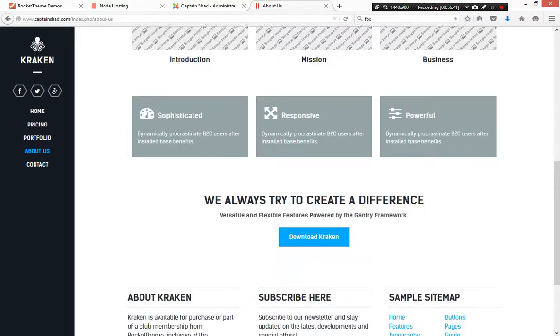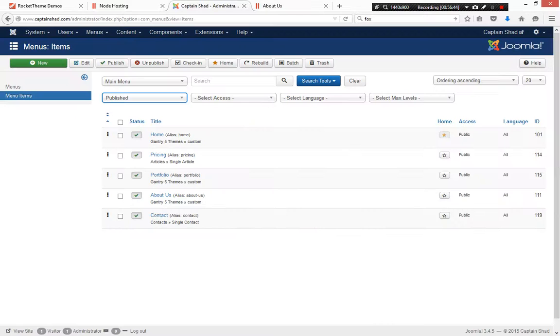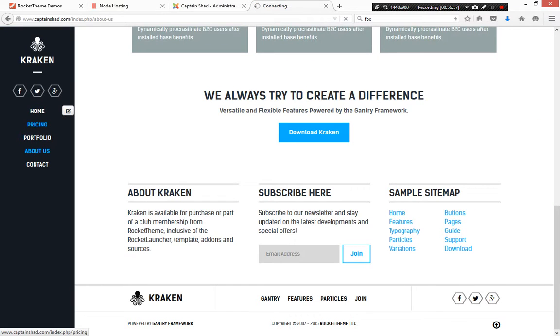So like, let's say About Us. Is this an About Us? Oh, it's a custom. Okay, we want single articles. So Pricing is the only one of these that points to a single article. In the future though, if we were to add more pages, we would probably use single articles to start the page. But let's take a look at this.